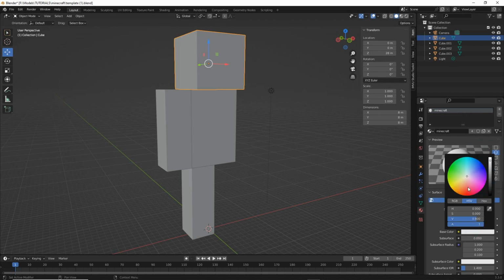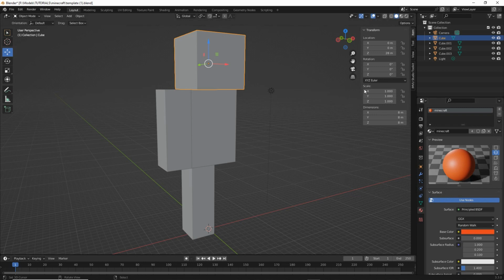We can change the base color if we want to. To see that, we need to switch to material preview. We're in solid mode by default, which is just a solid grey color.